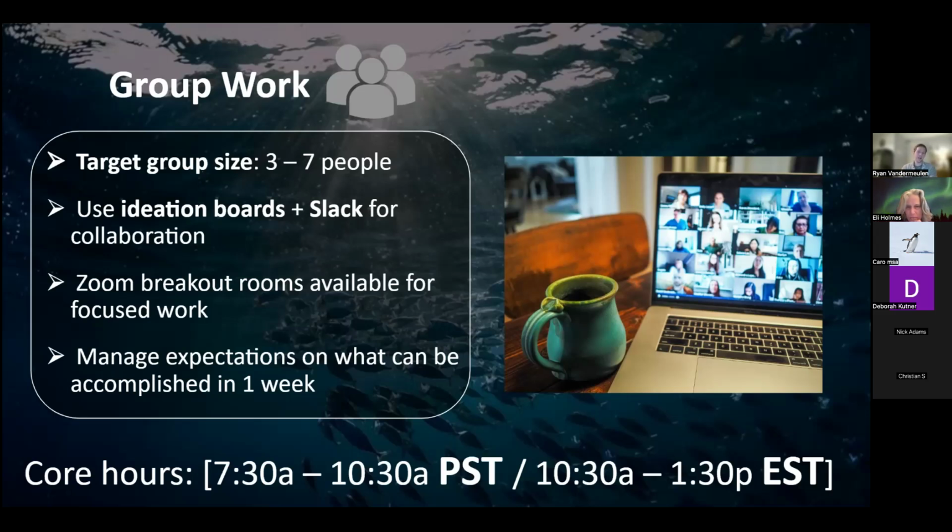We're also going to have Zoom breakout rooms that'll be available whenever teams want some focused time together, whether it's for planning or coding, or collectively staring at a plot, what have you. So please do use these tools. They are available to you, and they'll help you move your project forward.